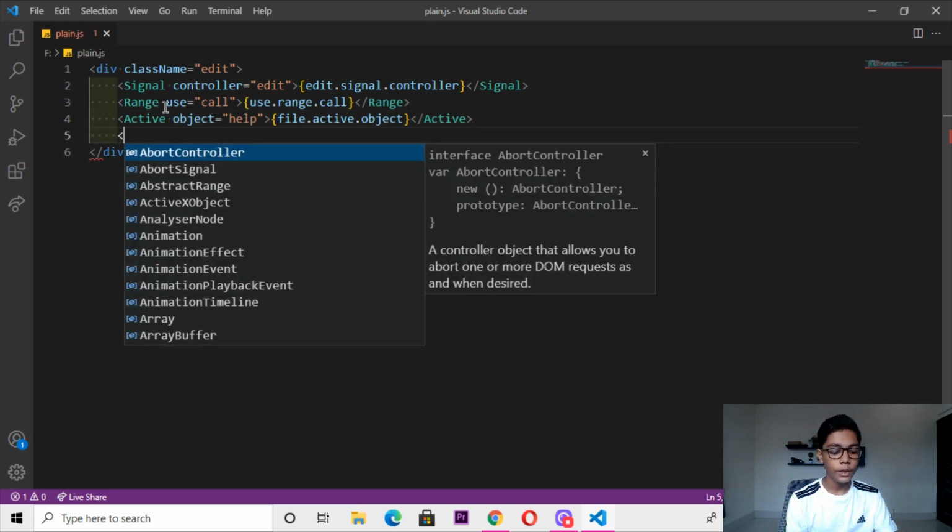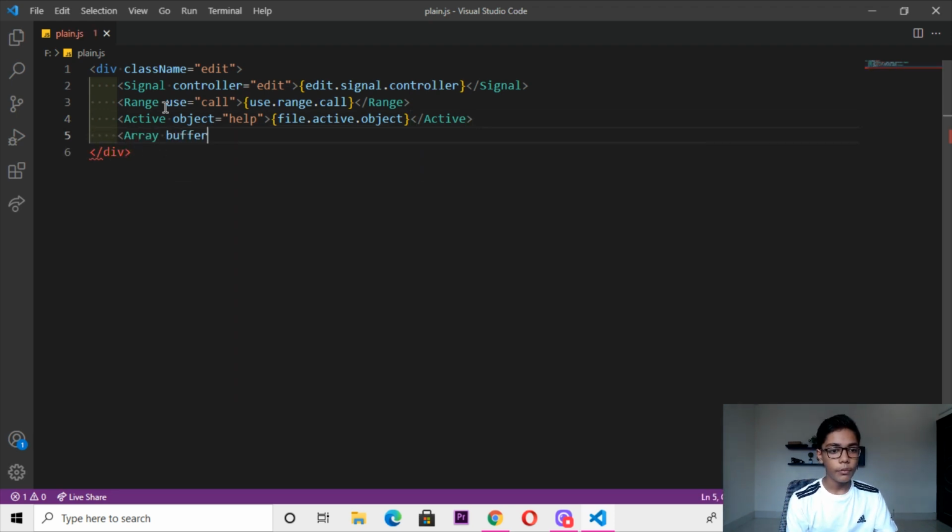I will be making a tag which should be like array. Then I will be writing keyword equals to init. Then when you've done that, close this and make a curly bracket. Here I will be writing a tag which will be like plain dot buffer. Then I'll be writing dot array. Here just close this tag from here now.